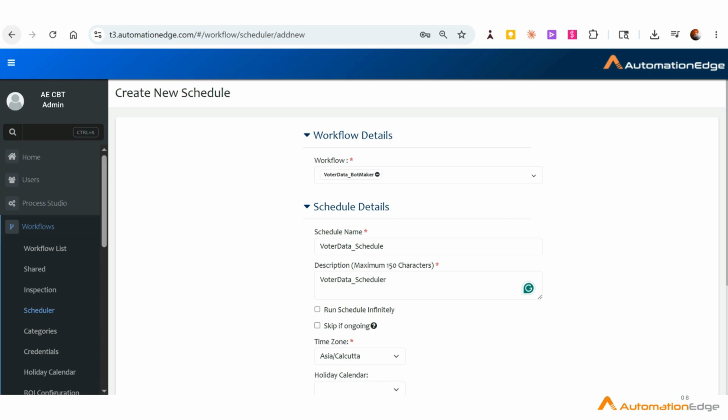This is where we decide when and how often the workflow will run. Give it a name and a short description. Think of it like naming an alarm on your phone. I'll name it voter data _ schedule, clear and easy to identify later.